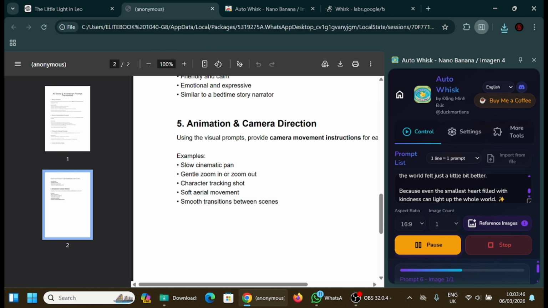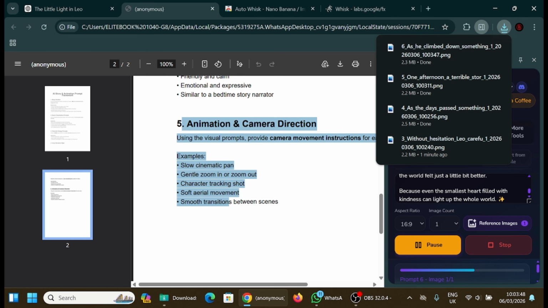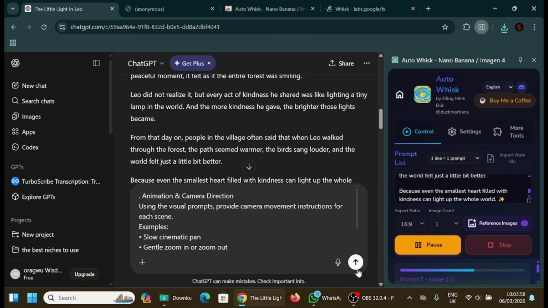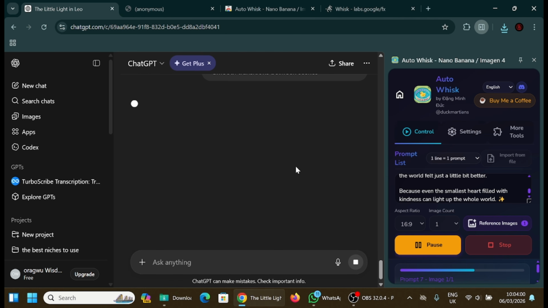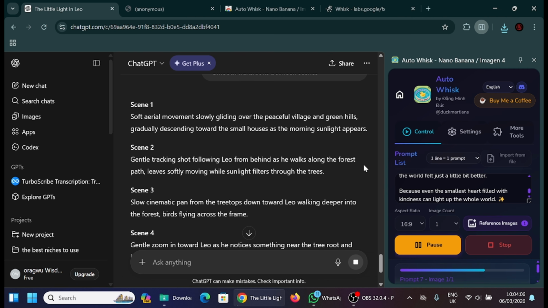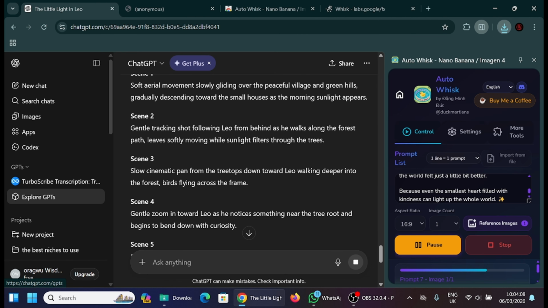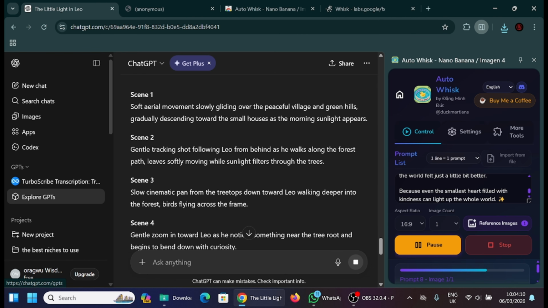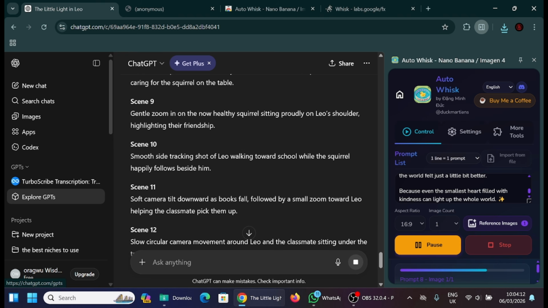Go back to ChatGPT one last time to generate the camera direction prompts. This tells the AI how the camera should move, zooming, panning, or tracking to create a sense of life.